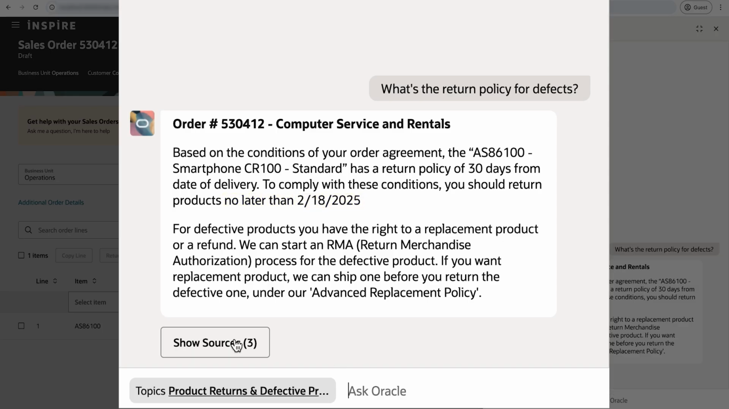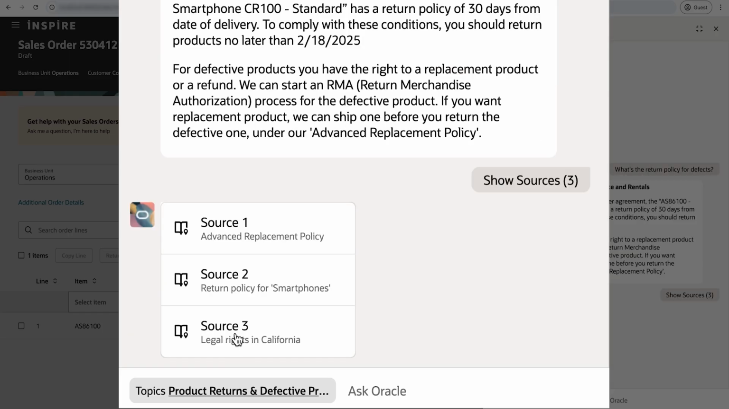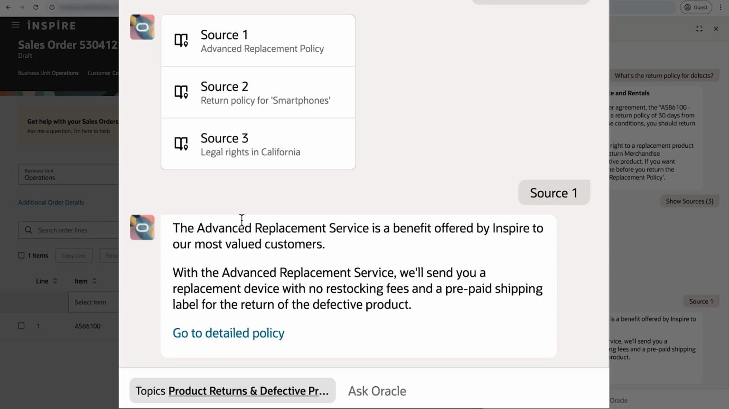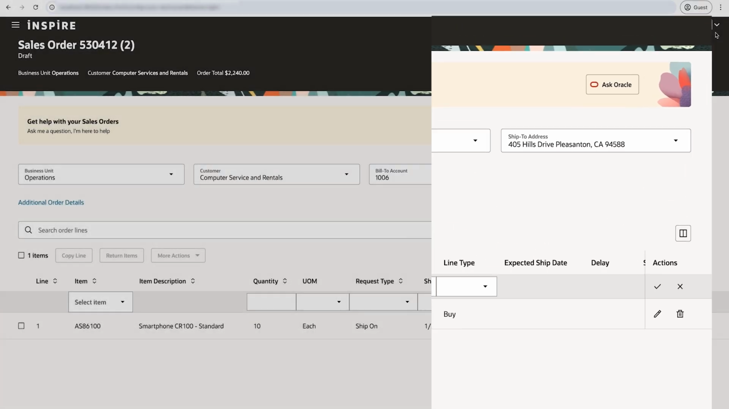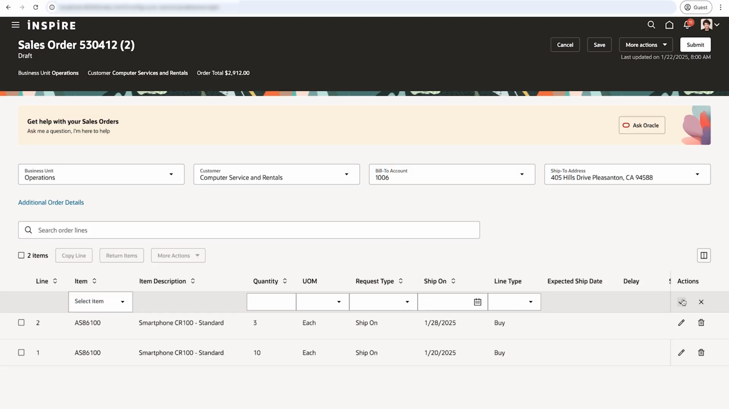However, Eric wants more information about sending out replacement phones before the faulty phones are returned. So he clicks the Advanced Replacement Policy, which is one of the sources used by the AI agent. Here he sees he can send replacements to the customer along with prepaid return shipping labels. So he goes back to the order to add replacement phones.